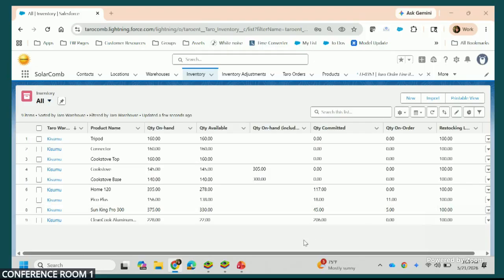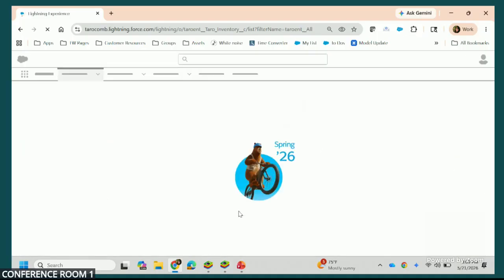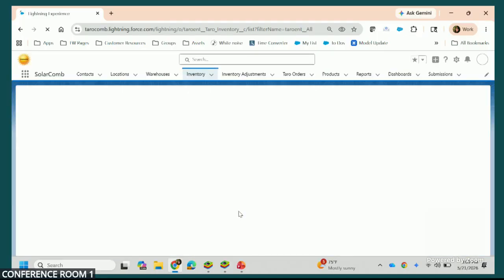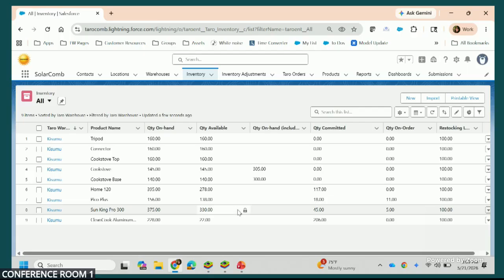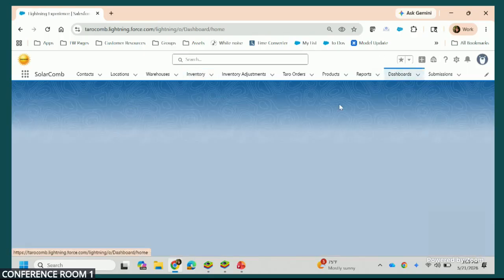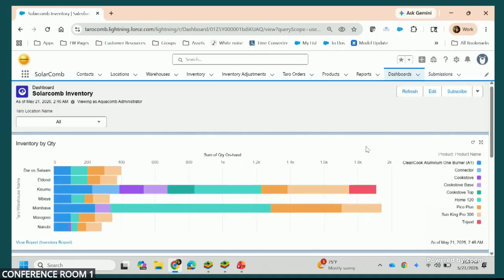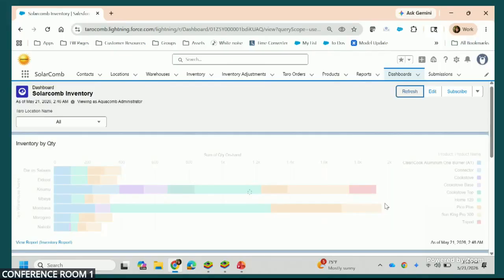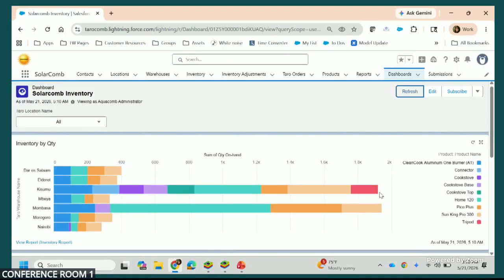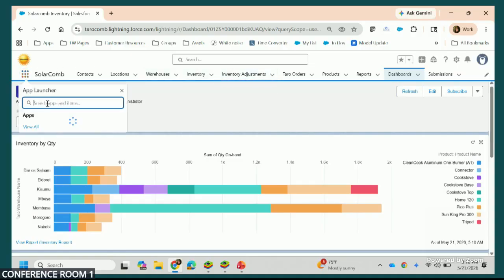So let me just make sure that it's synced. Yes. So let me refresh this, and we should see some updates in these Pico Plus and Sun King Pro numbers. Okay, and then back in the dashboard, if I refresh, these are pretty big numbers, so it might just change a tiny bit. There we go, a little bit. So that's kind of how you can track inventory. And then just quickly, I'm over time.